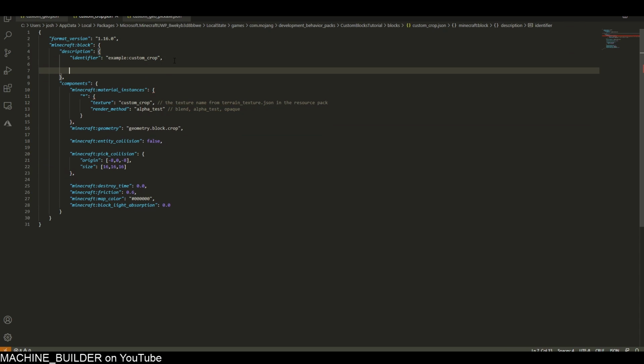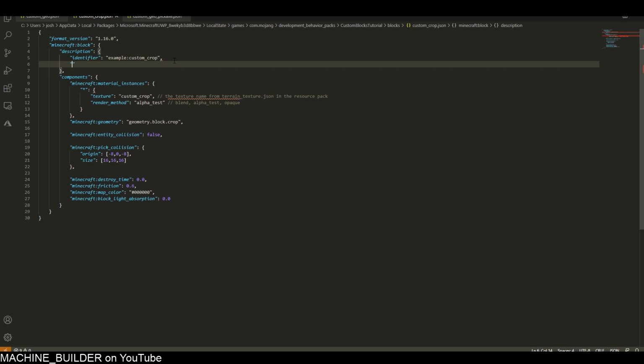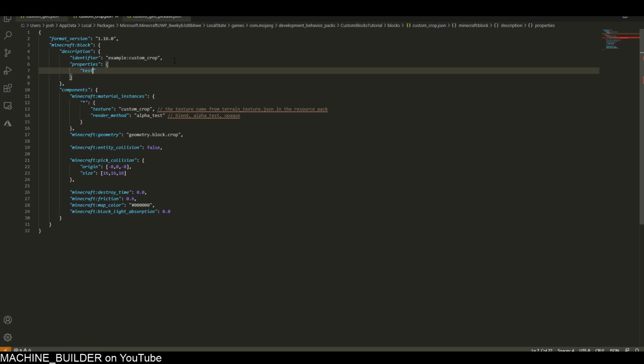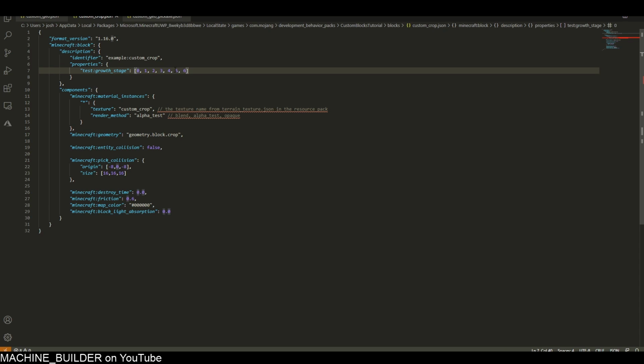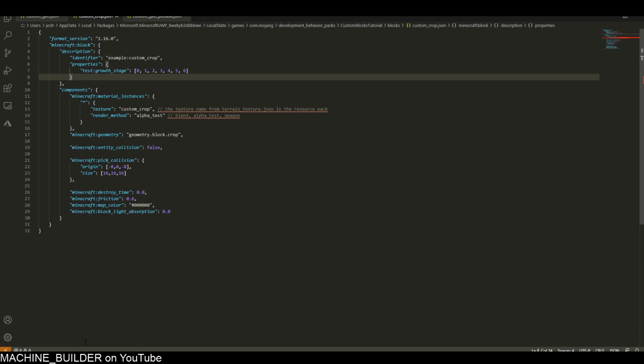And up here, you can set up custom block properties. So that's getting a little bit more complicated. But you can set up block states basically, to track the growth of your crop. So I'm going to call mine test growth stage. And then you can define the range of what the growth stage can actually be. So I want it to have 7 growth stages and go from 0 to 1 to 2, 3, 4, 5, 6. 0 will be the default stage that the block will be on.